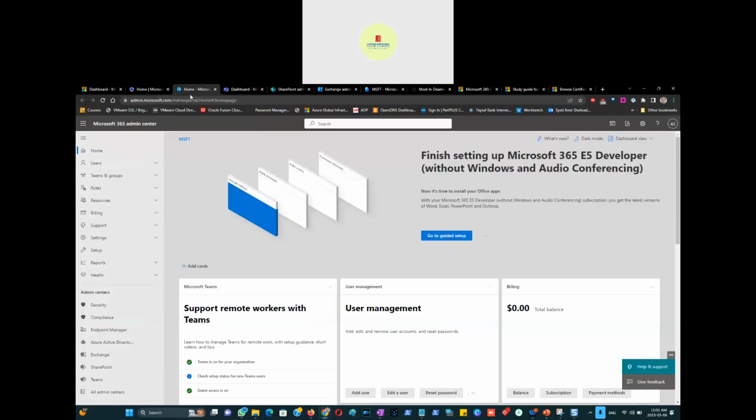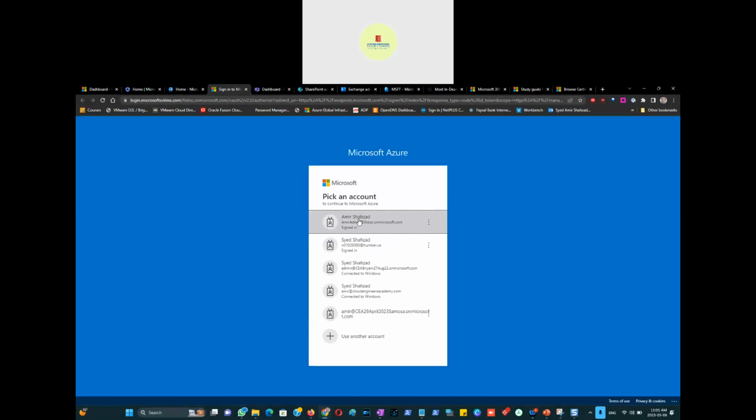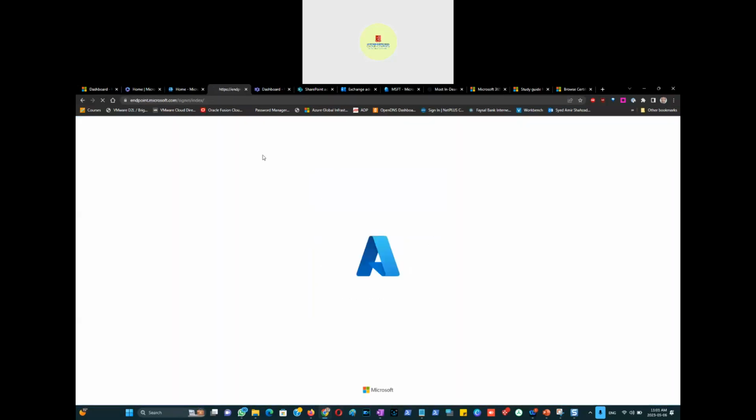So I'm going to go back to home again. This is the endpoint manager, very important for your resume as a critical skill. The endpoint manager is Intune, so let's click that. We're the administrator.